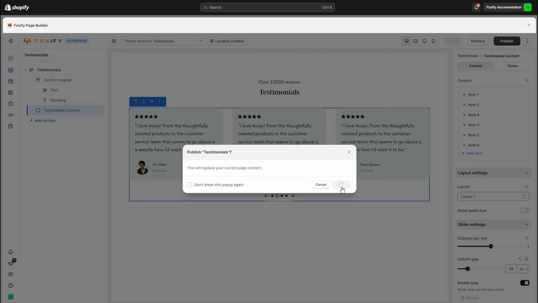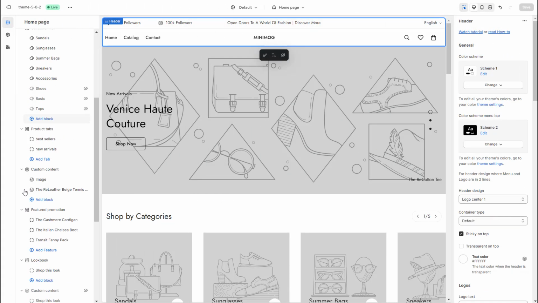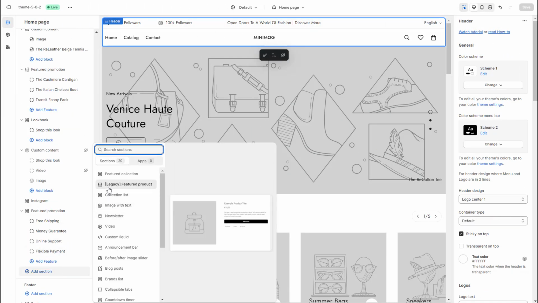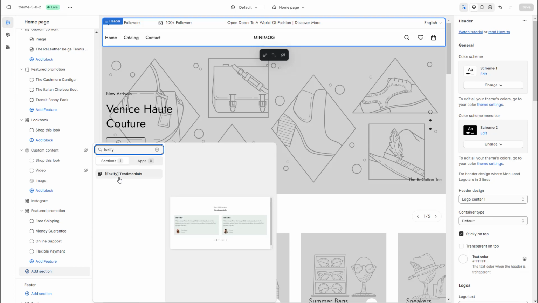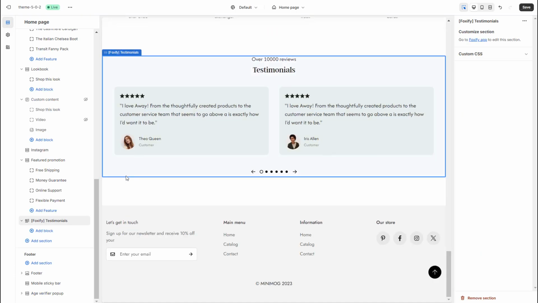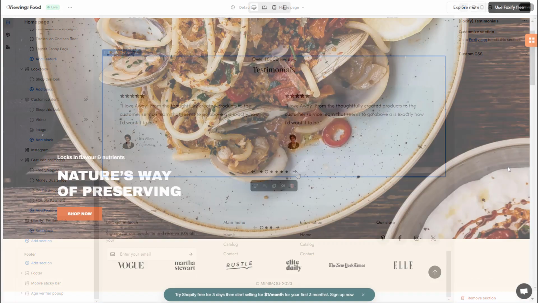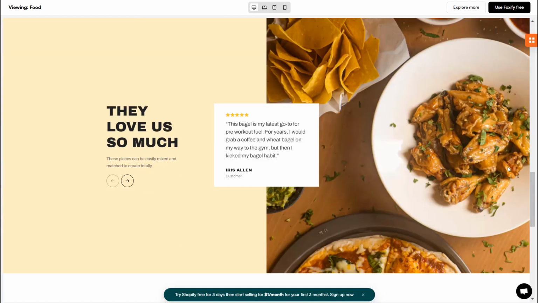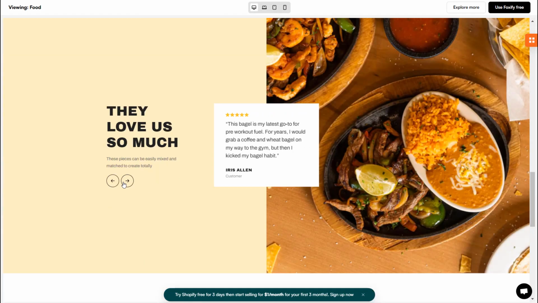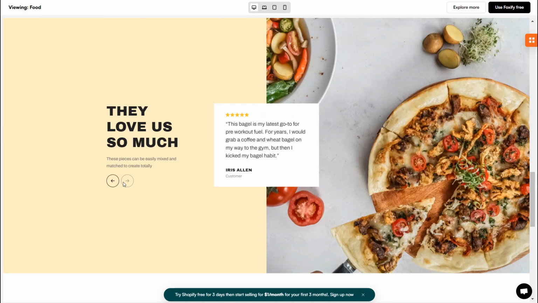Now that we've explored the immense potential of customer testimonials and how to create such a section using Foxify, it's time to take action. By strategically placing testimonials on your website, you can create a compelling narrative of satisfied customers who vouch for your products or services.